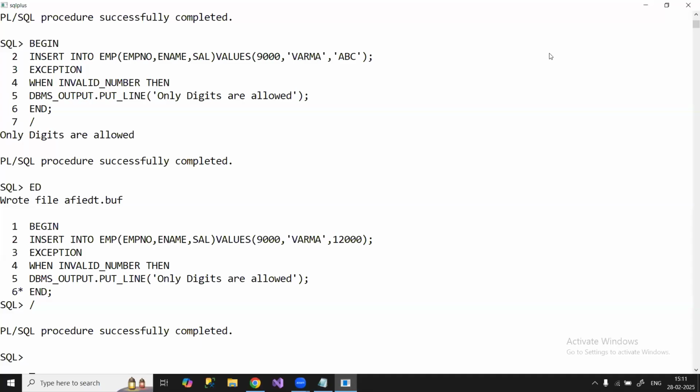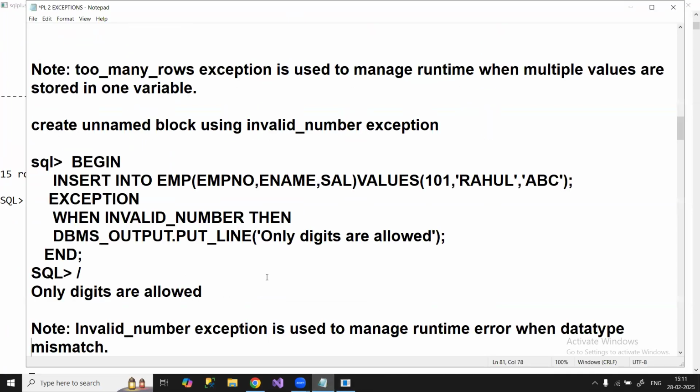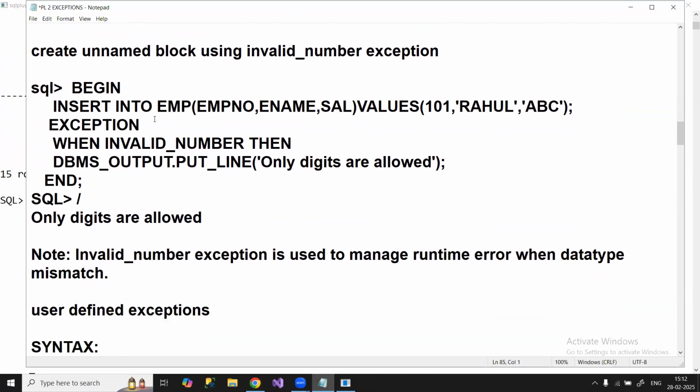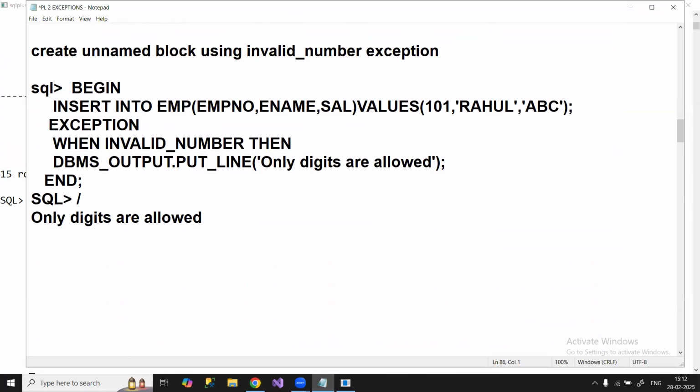it is taking. You can see the record in the table. Select asterisk from EMP. You can see employee number 9,000, Burma, 12,000 salary. Create an unnamed block using the invalid number exception.